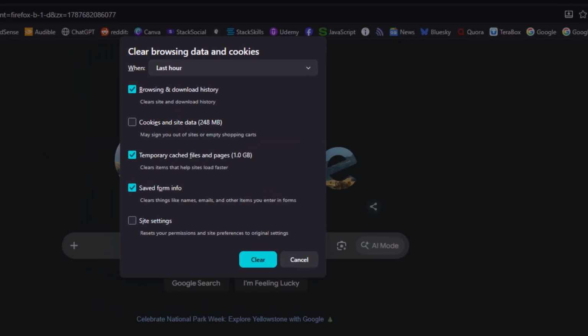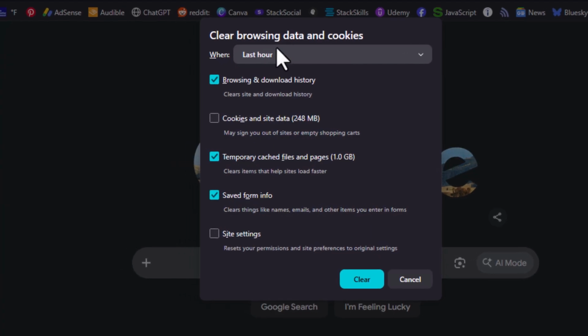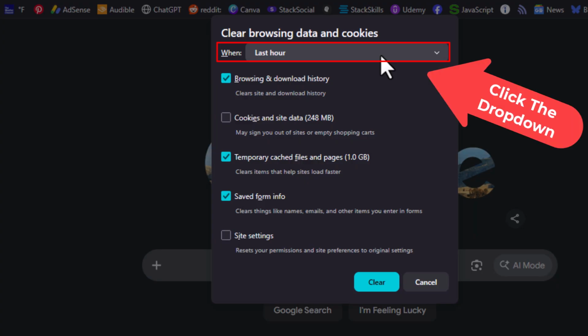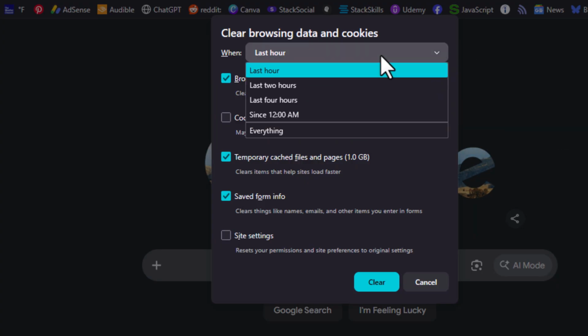A little dialog box will open up. It says Clear Browsing Data and Cookies. It says When. The first thing is it gives you an option on how far back to go. I'm going to click the drop down. The last hour, last 2 hours, last 4 hours, since 12 a.m., or everything. You would choose between one of them. How far back do you want to go? Everything would be, you would be clearing it out completely.